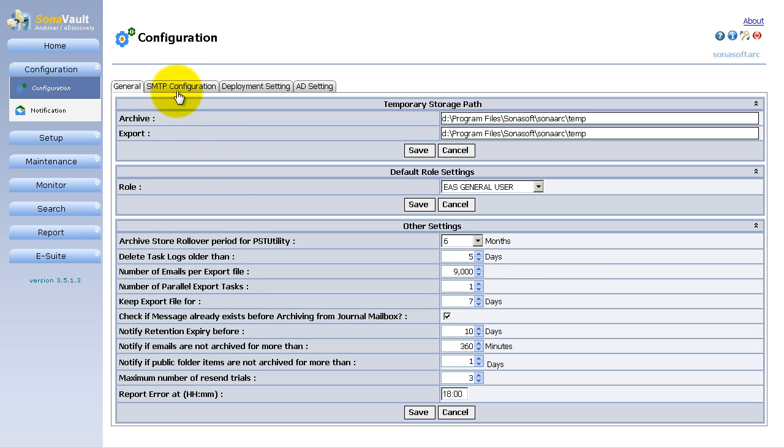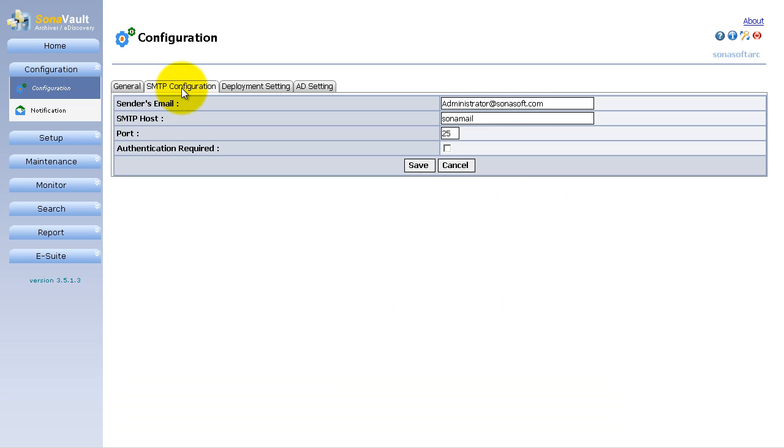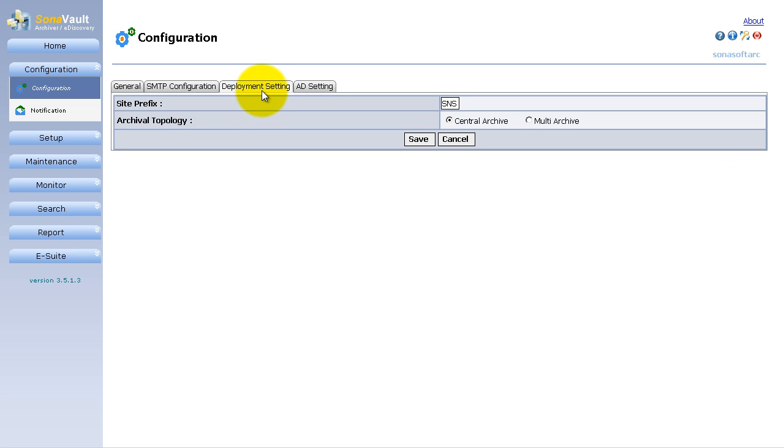The next tab is the SMTP configuration, where you'll be able to set up the SMTP server that is going to be used for sending notifications about any changes that occur in the system. The third tab is the deployment setting tab. So our system actually is configurable to central archive or multiple archive sites. So you'll be able to choose between these options.